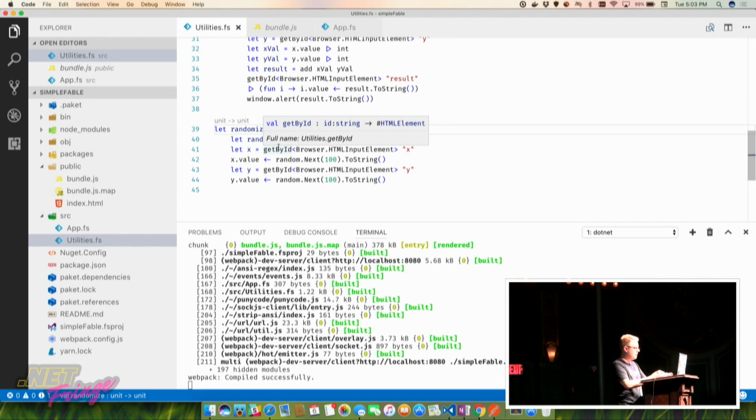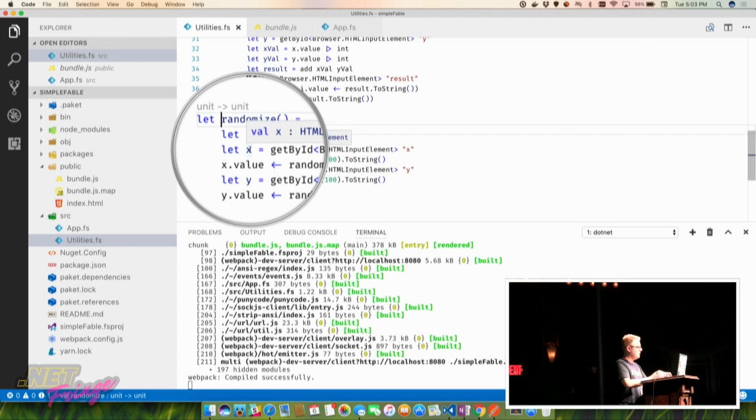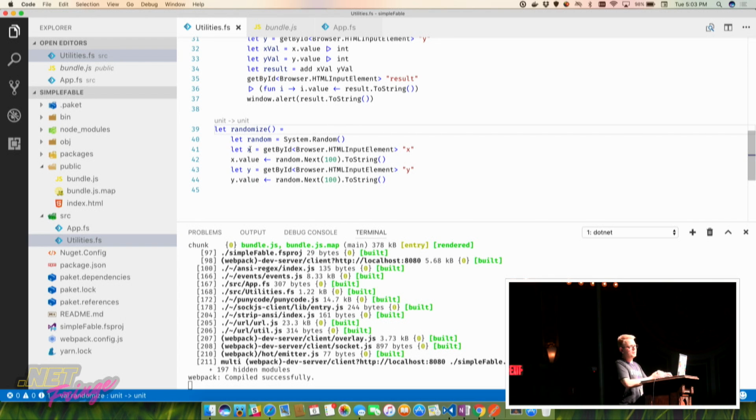And then I have getById. In this case, I'm getting the X input. What's really neat is this is strongly typed. So if I mouse over that X, it's an HTML input element. So I get specific things I can do off of this, like set the value property, which I wouldn't do without that typing. But it's pretty cool that it's all statically typed.